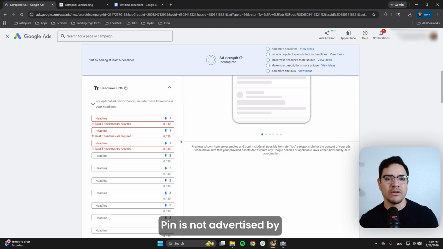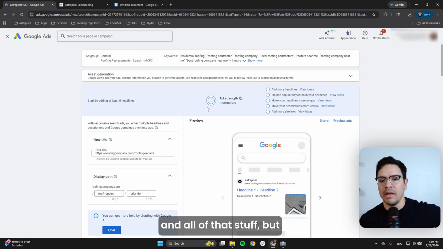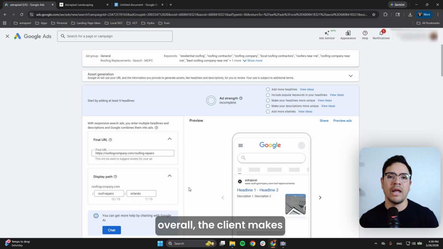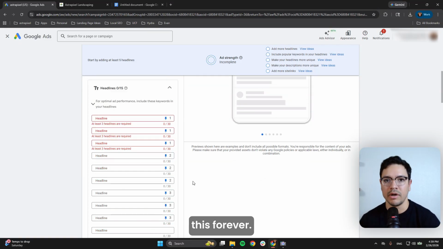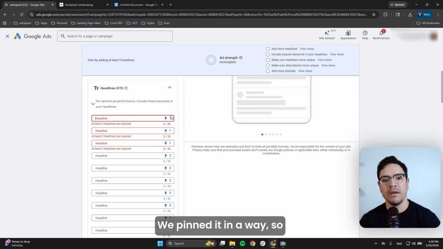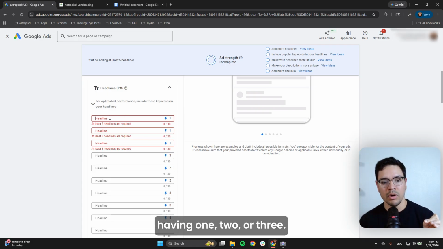Pinning is not advertised by Google as a good practice, but we have just seen from testing that it works best. So we're going to be a little impacted on the ad strength and all of that stuff. But overall, the client makes way more money by doing this. So we continue to do this, and we have been doing this forever. So we pin it in a way. So we have 3 pins in 1, 3 pins in 2, so 3 pins in 3. Some businesses you're only going to show 1, other times you're going to show 1 and 2, and other times you're going to show 1, 2, and 3. So we want to make these headlines work by only having 1, 2, or 3.